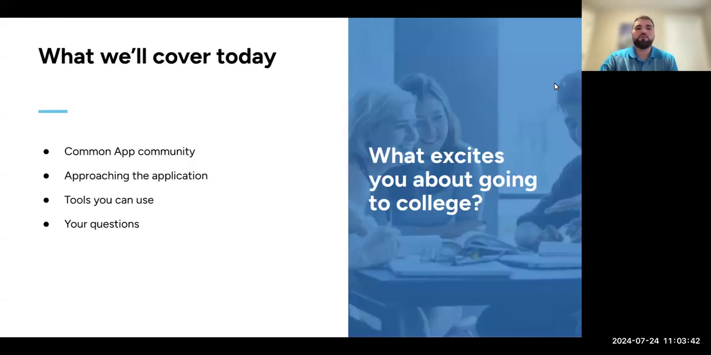Today's Common App Ready presentation will talk about the Common App community. It will go through the different sections of the application, what to expect, and I'll explain each one of them in a little bit more detail. We'll talk about a bunch of different tools that you can use to help you fill out the application. And then we'll answer any questions you have at the end.